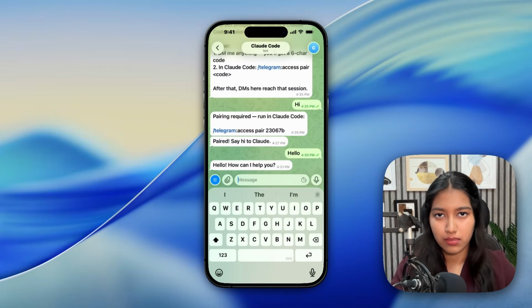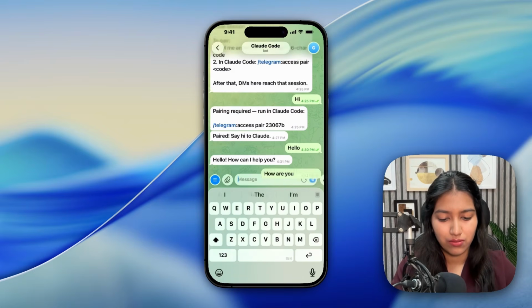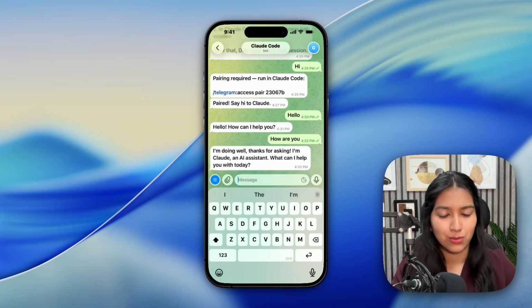So let me send another message, and let's see if it asks for that same permission again, or if it replies on the go. Let me just say, how are you? And we got a reply. So the back and forth is working fine now.